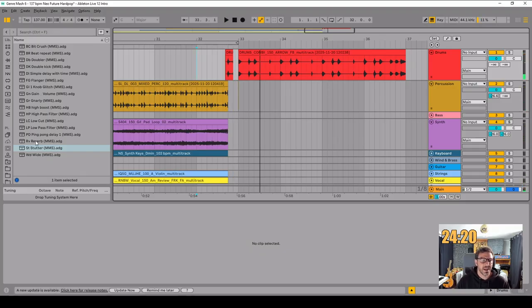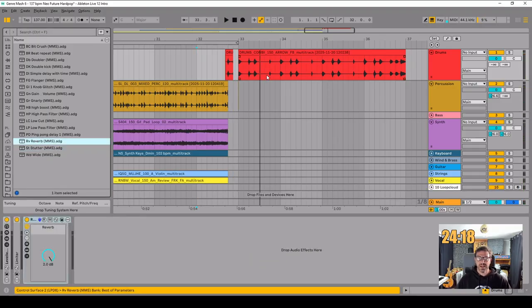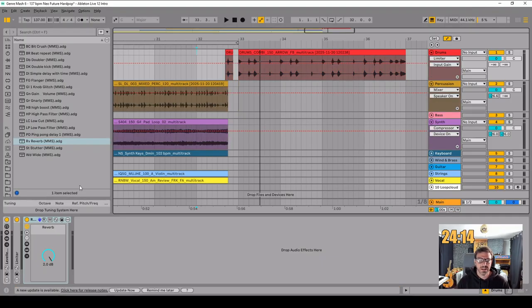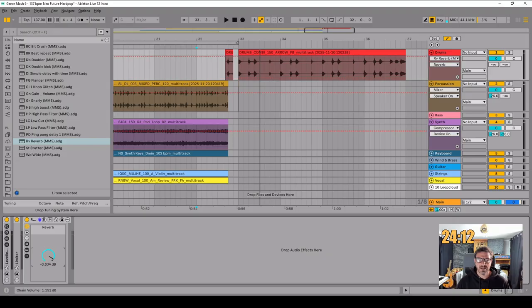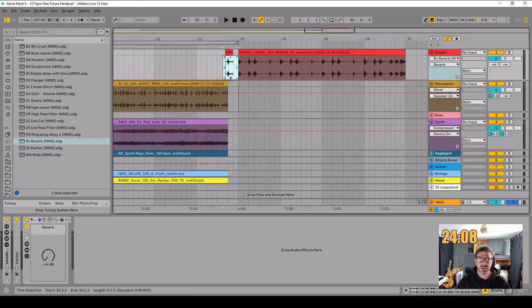So if we take the reverb effect, drop that on here, we're going to automate it. So if I turn this on here, you can see the little red line moving up and down there. So I'm going to take it just for that part there and put it to full. So you'll get this. So the reverb turns back down again when the rest of the beat kicks in.